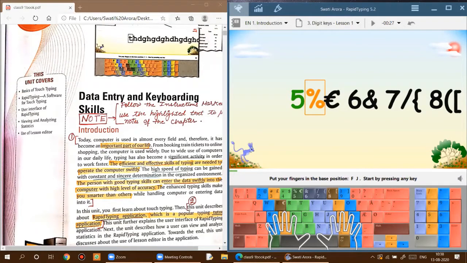Typing needs to be done at a faster speed. Why? Because if it is not done at a faster speed, then it will be a time-consuming process. So in order to enhance typing skills, we are increasing the speed by practicing more and more on the touch typing software. There are many other software also, but in your syllabus it is Rapid Typing Tutor, so we are following that, and the version we are using is 5.2.